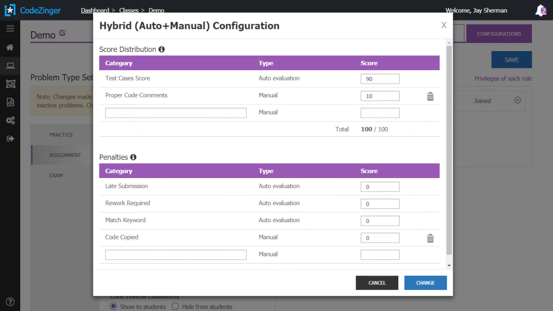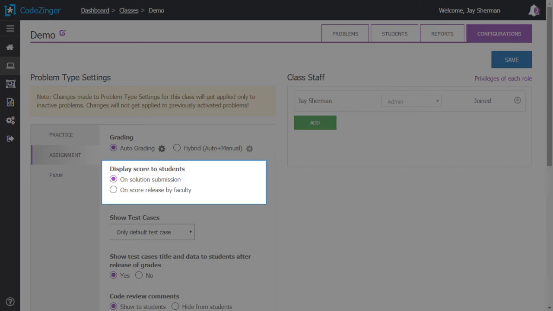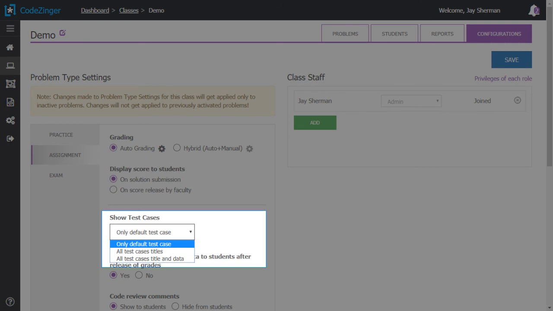Quite flexible, right? Next, display score to students. This allows a faculty to decide when the score is released to students. Show test cases. This allows faculty to control the display of various test cases to students while solving the problem. By hiding the test cases or by displaying just the title of test cases, a faculty can nudge students to independently think about various edge cases of the solution. This may be a good way to evaluate students during exams.